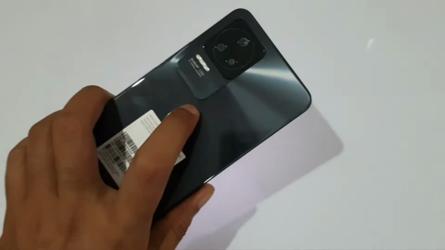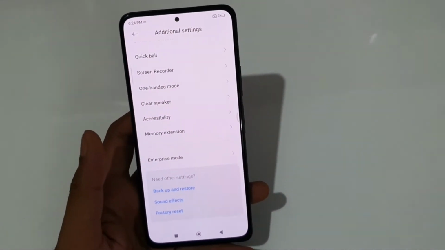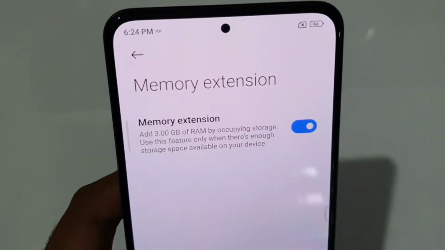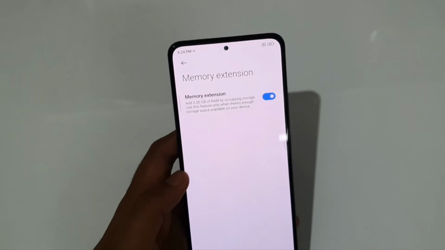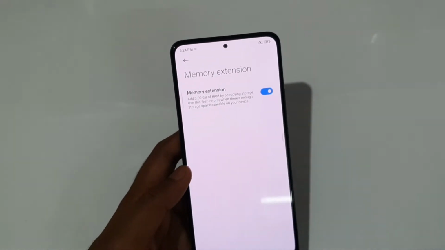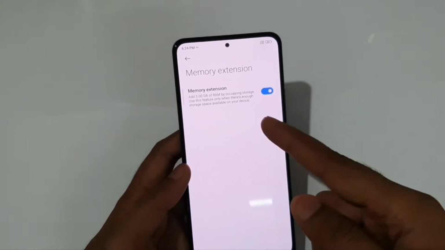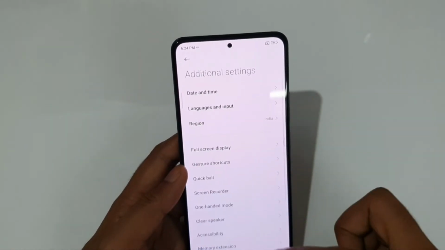The variant which I currently have is the 8GB 128GB, and you can have it up to 11GB 128GB because of the feature called memory extension. You can see it adds 3GB of RAM by occupying storage, but it will use from my 128GB storage. That means I would have less storage. So if you are a fan of playing games, then you should turn it on, and if you are a fan of movies, that means storage, then you should definitely turn it off. So those are the features related to the additional settings over there.